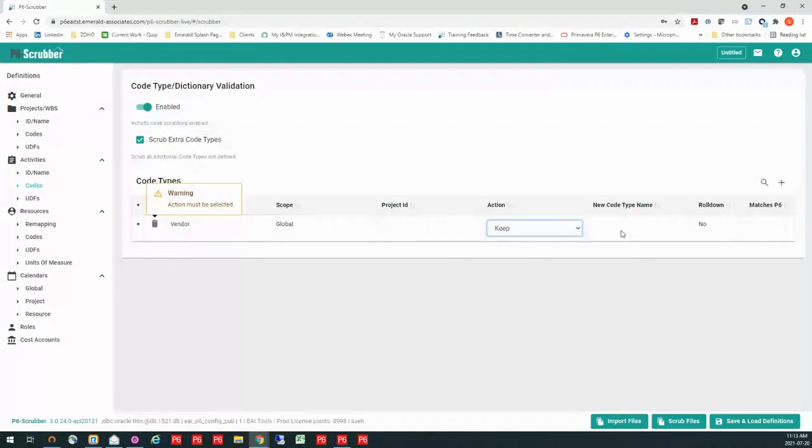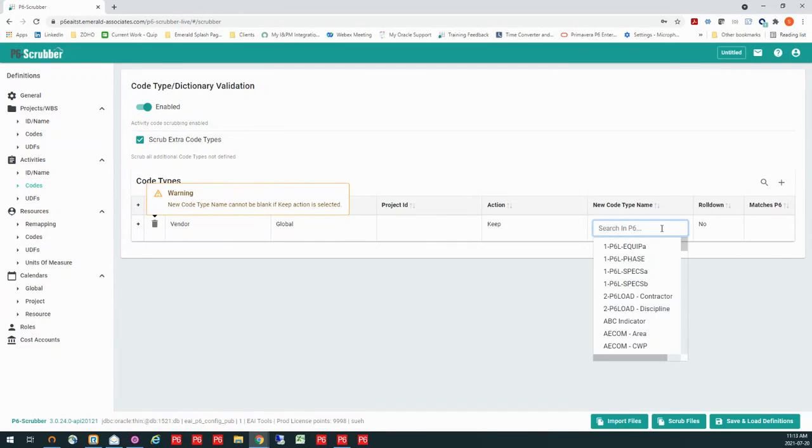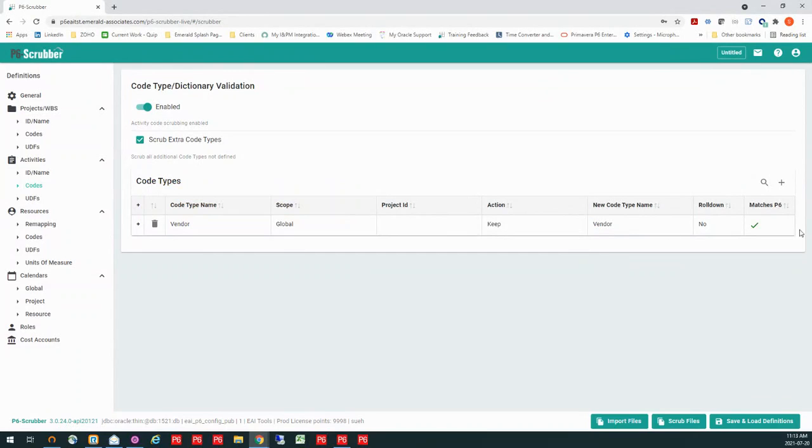Now, if I'm hooked up, like I am, to a database, if I'm pointed at the database, it's telling me I don't have a code type value there. I can go in and I can look. So I can start going in and taking a look. Well, there it is. I have it. So it's telling me it matches P6.